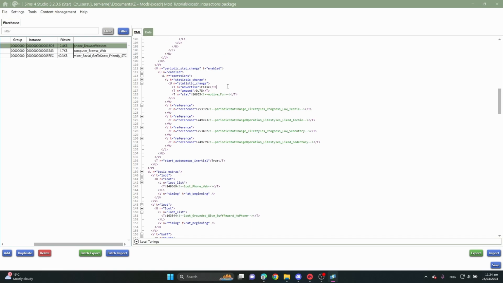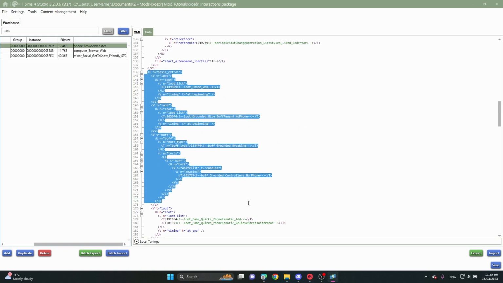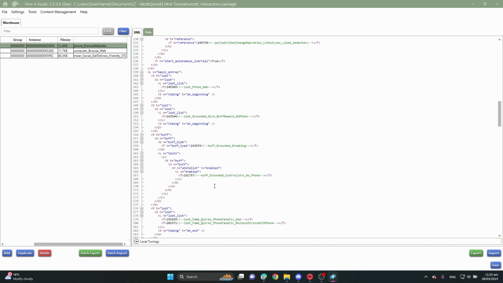It just means that while they're doing this interaction, they will gain a little bit of one of the lifestyles. So in this case, we have the progress of low tech. Low stands for a very tiny progress. Now we're getting to the basic extras, and for that we have these loots over here. I think these loots are almost in every single phone interaction, so I would just leave it as is.